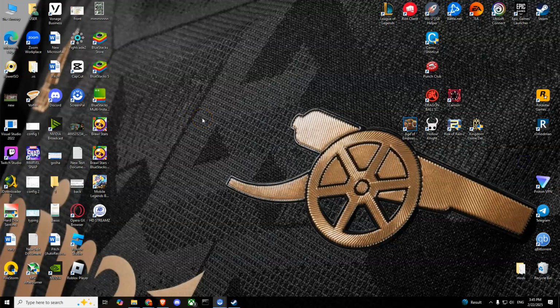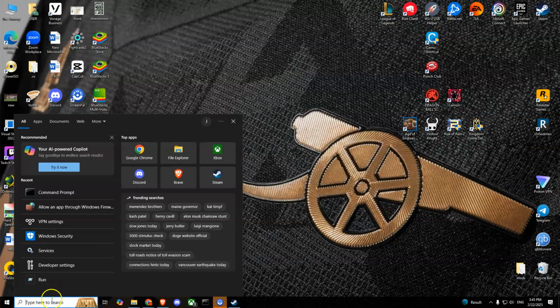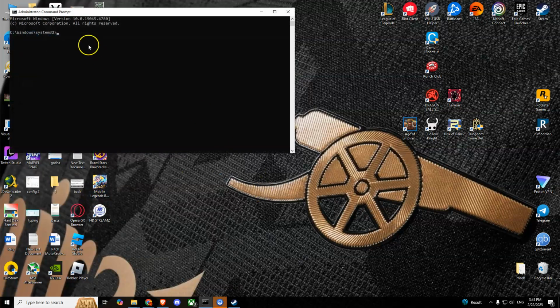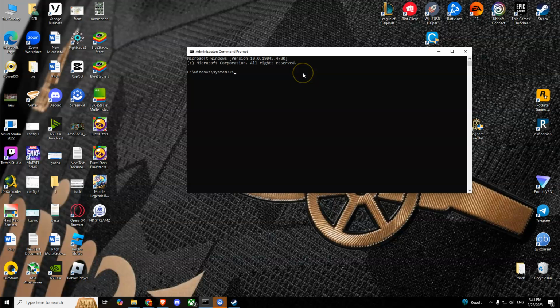Another thing that you can do is open command prompt. So come to your start menu and right click on command prompt, run as administrator, and then from here you can do a quick scan, and to do that you have to type in sfc /scannow and then press enter. It will do a quick scan of your files, and if anything is corrupted, it will be fixed.